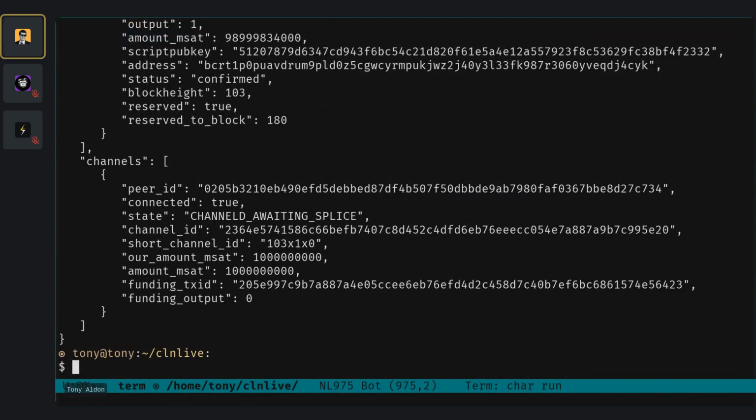Okay, cool. So this is what I wanted to show you. As far as I understand, the splice is okay. We've done the things, but it's not totally finalized, at least our node is not aware yet.